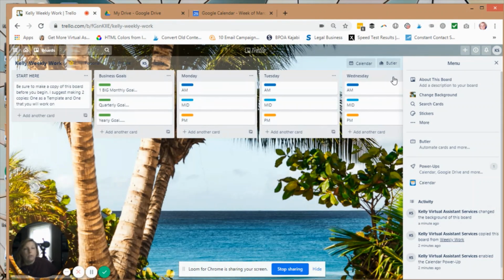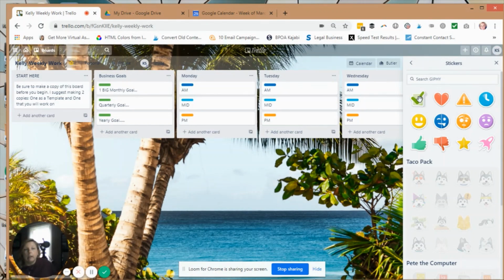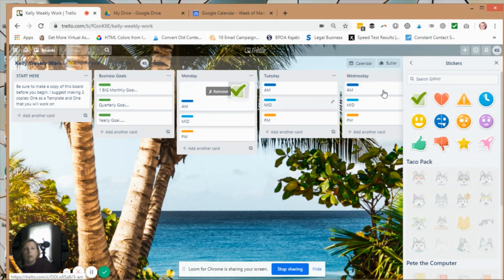There's also things called stickers. So if you go to the menu and click on stickers, it's just kind of a fun thing. I like to have check marks on my stuff. So say I completed this work for the morning, you just click and drag. You'll have a smiley face, click and drag. And you can get rid of it. Just hover over it and hit remove. And remove.